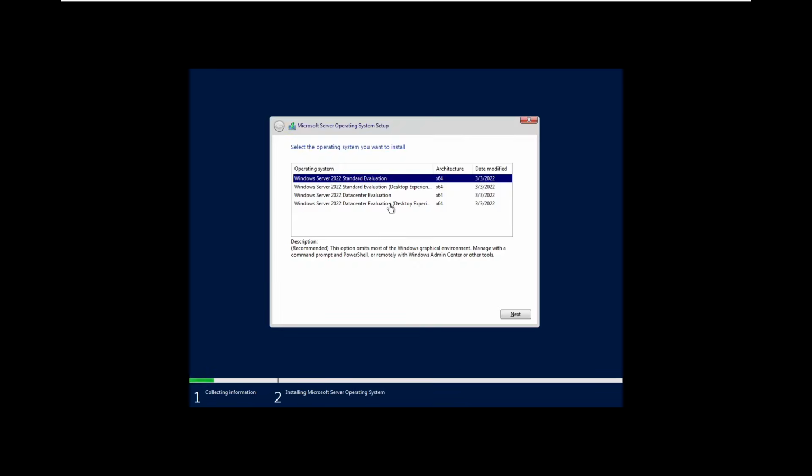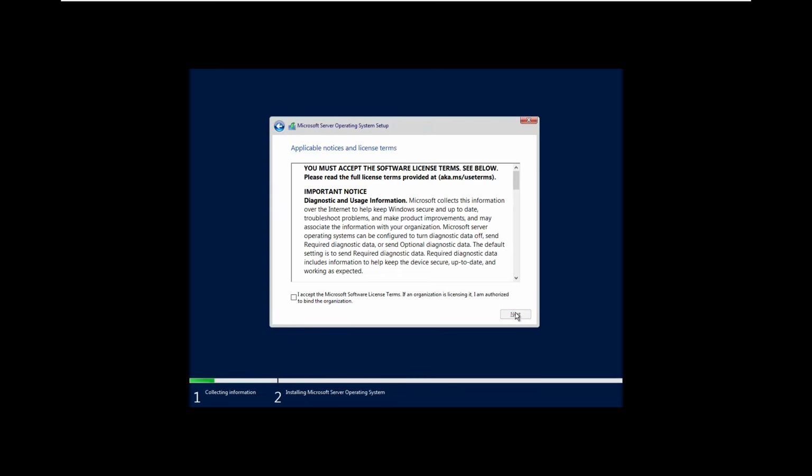Now see, here just use Windows Server 2022 Standard Evaluation Desktop Experience. You need to choose this one, Standard Evaluation. Don't go with Datacenter or something like that. Select the second option, click next. Click on I accept the Microsoft license terms.